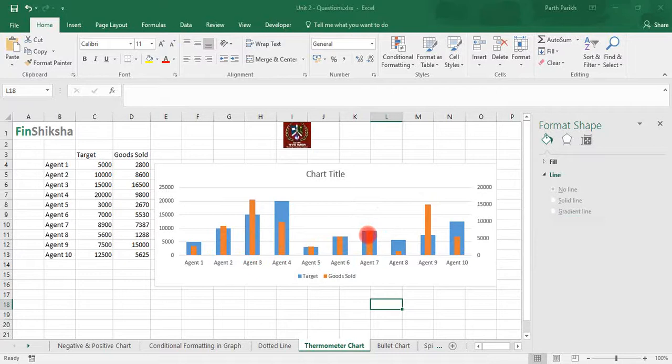So this is more like an analysis chart where instantaneous decisions can be made. This is just an application of what we have already used. We have not learned something out of the box. We created a 2D column chart, took one column, goods sold, onto the secondary axis, and then increased and decreased the width of that particular column to make it appear more like a thermometer. So that's pretty much about this video. Thank you.